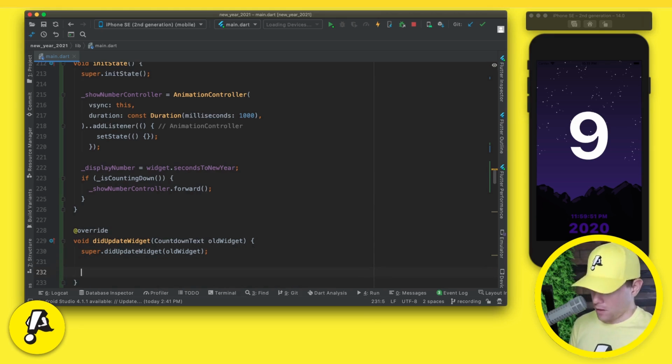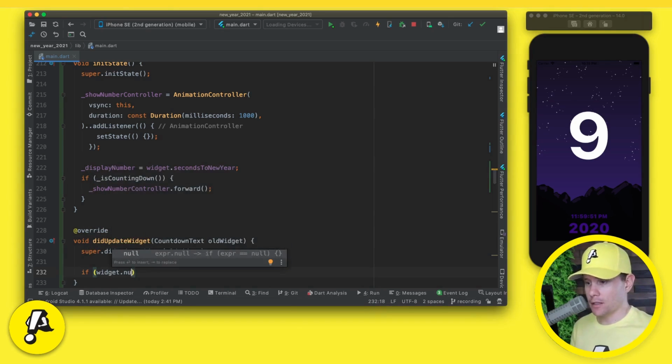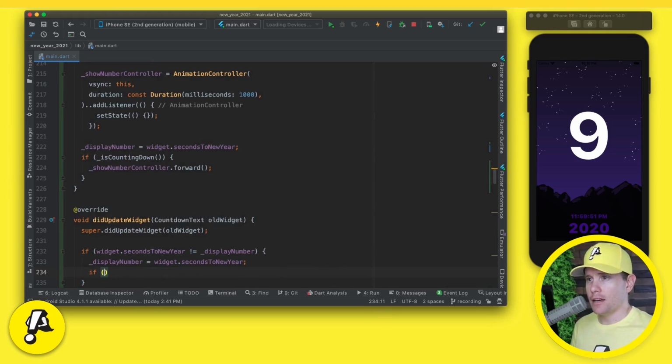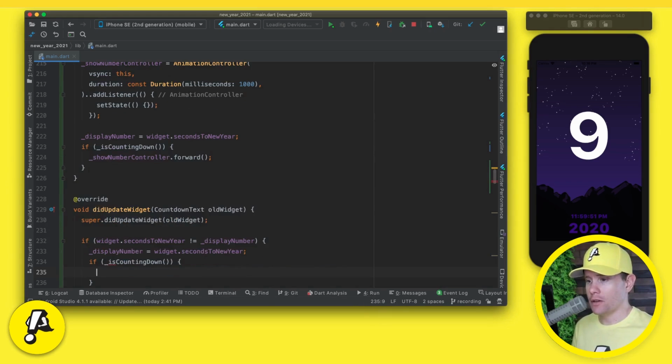Because when the number changes, we need to get rid of the old number and animate in the new number. If widget.secondsToNewYear is not equal to our display number, then display number needs to equal the new widget value. And if we're counting down, then we need to run our animation.